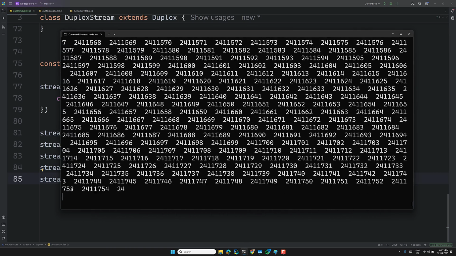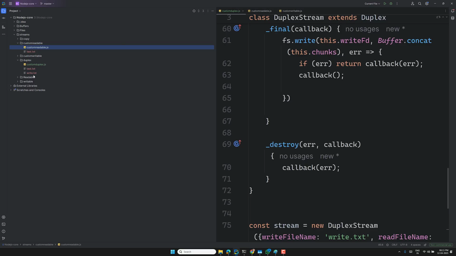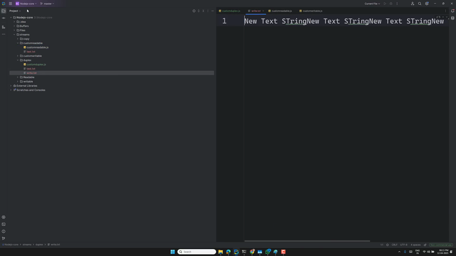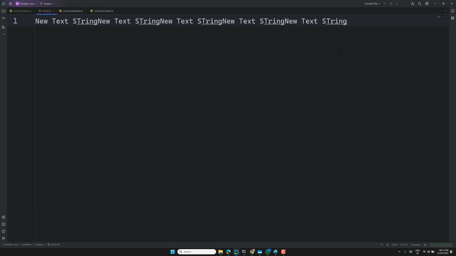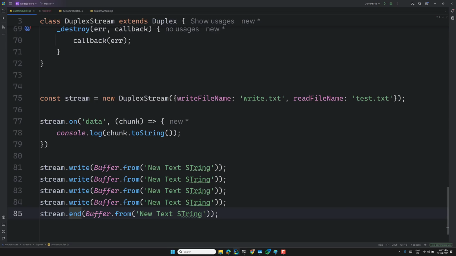So here you will be able to see the reading, and if I try to show you the file also, the write.txt file has been created, and you will be able to see the data which we were trying to write. Everything has been written. So this is all about the duplex stream. So this is how we will be implementing it.